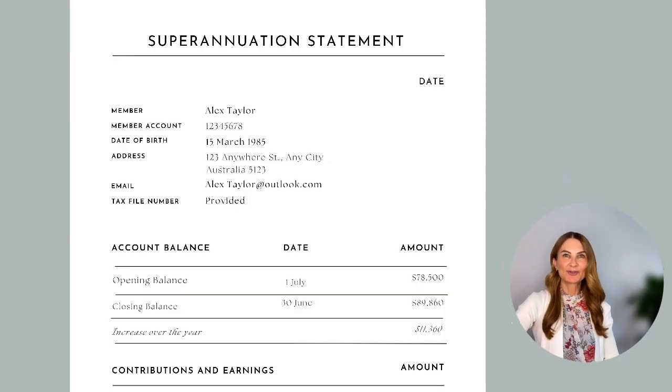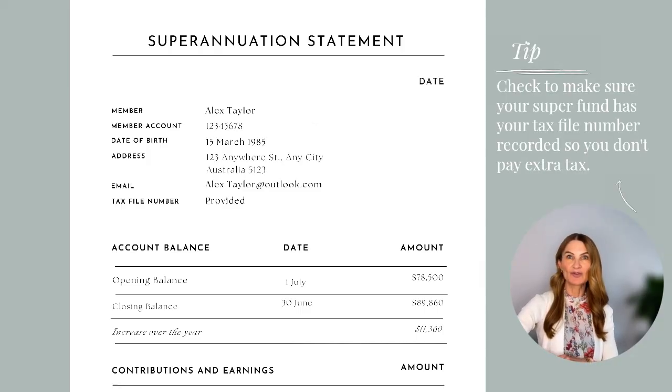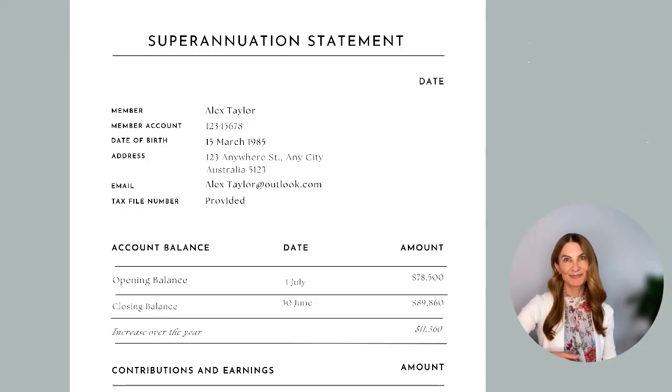Number 1, personal and account details. We can see we have Alex Taylor, born in 1985. The membership number is there. The tax file number status is provided. Okay, so the first thing we need to do is check your personal details. If your date of birth or your tax file number is wrong, it will cause you issues later on, particularly at retirement. So the tip here is, if your tax file number isn't listed, you may be paying extra tax on your contributions.